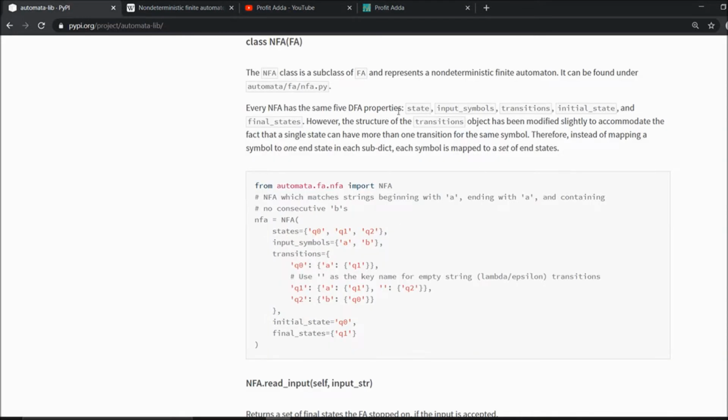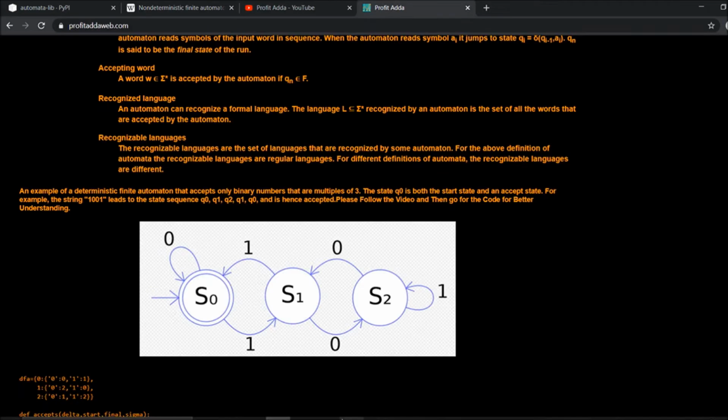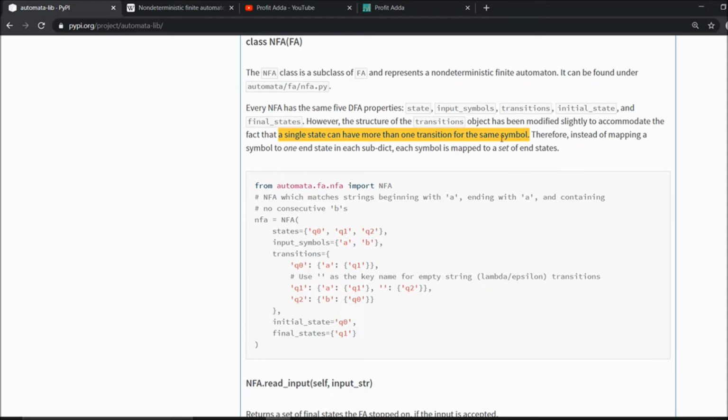So it's just simple. I must say that a non-deterministic finite automaton consists of the same things: states, input symbols, transitions, initial states and final states. But what happens here is that a single state can have more than one transition for the same symbol. So whatever states we have, here we got a state, and whatever happens over transitions, there can be more than one transition for the same symbol.